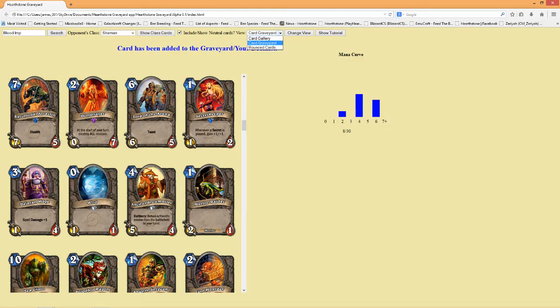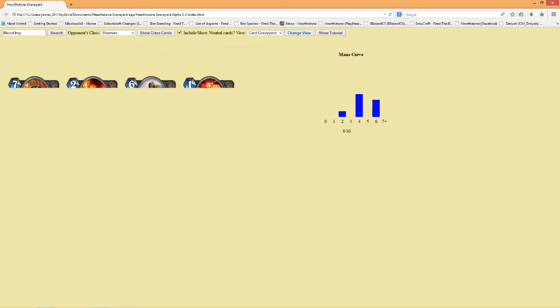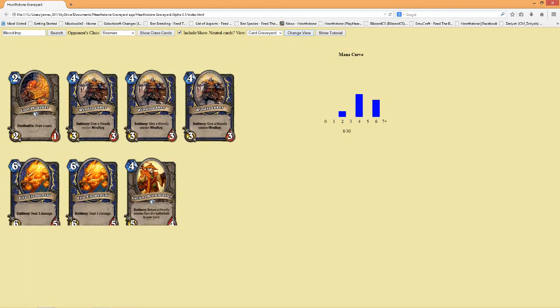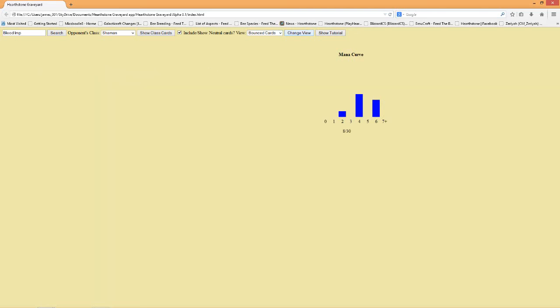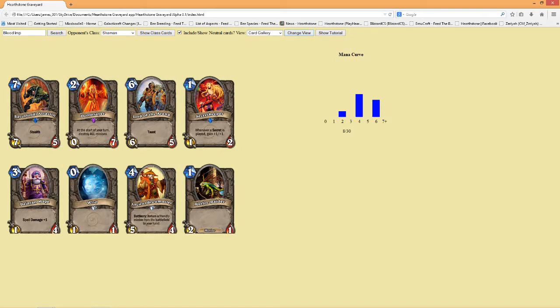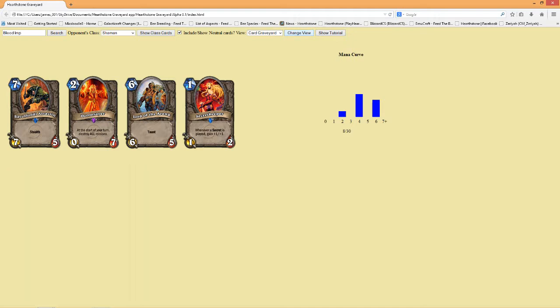And if you go to Card Graveyard, here's all the cards you played earlier, and remember how we moved one. If you want to see the ones that have been returned to their hand, you go to Bounced Cards and change the view. And there's Fire Elemental. So we go back to Card Gallery. Right, hang on, no, go back to Card Graveyard.